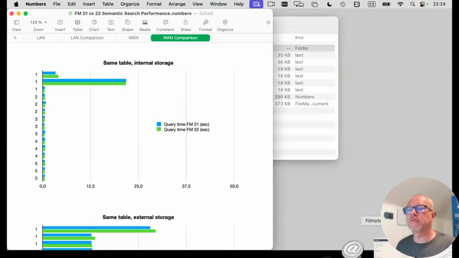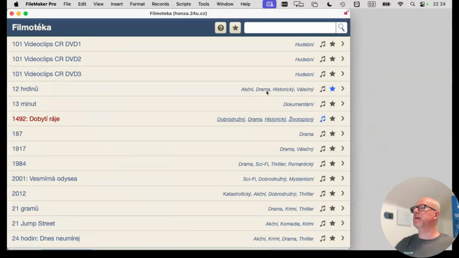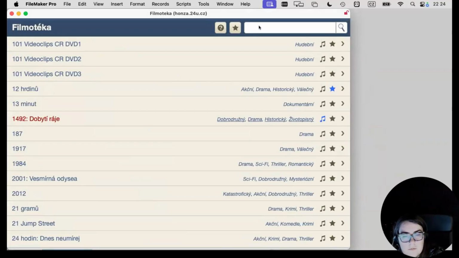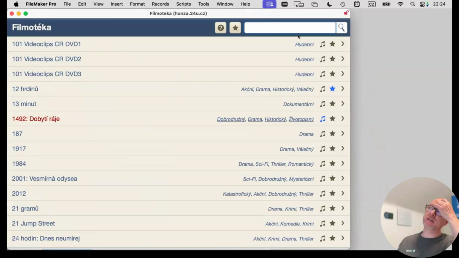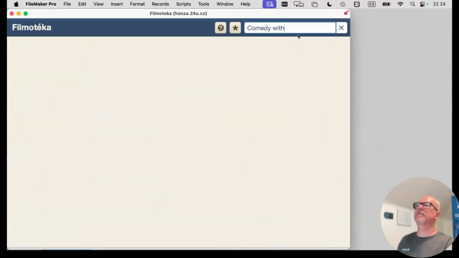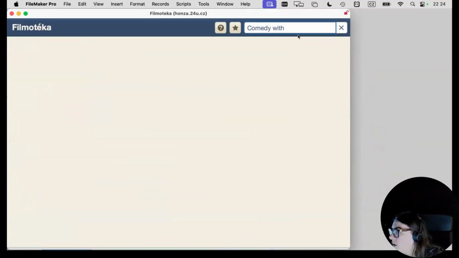I will quickly show what I used for it. This is my personal movie database where I have about 1,100 movies. And I added a semantic search so that I can do things like, well, what I have a mood for. I would like to watch a comedy with, well, who's your favorite actor, Margaret? Good question. Keanu Reeves? I don't know. Does he do comedies?